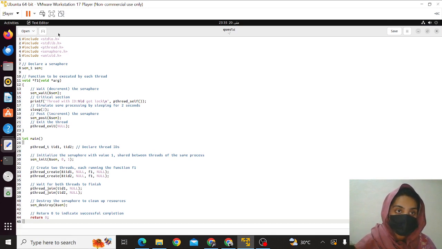These are the libraries that are included, and here we have declared a semaphore. This function is to be executed by each thread. sem_wait decrements the semaphore, and then it will print a line with the thread ID. This is the critical section basically. Then sleep for 2 seconds and then sem_post increments, so the thread will exit.